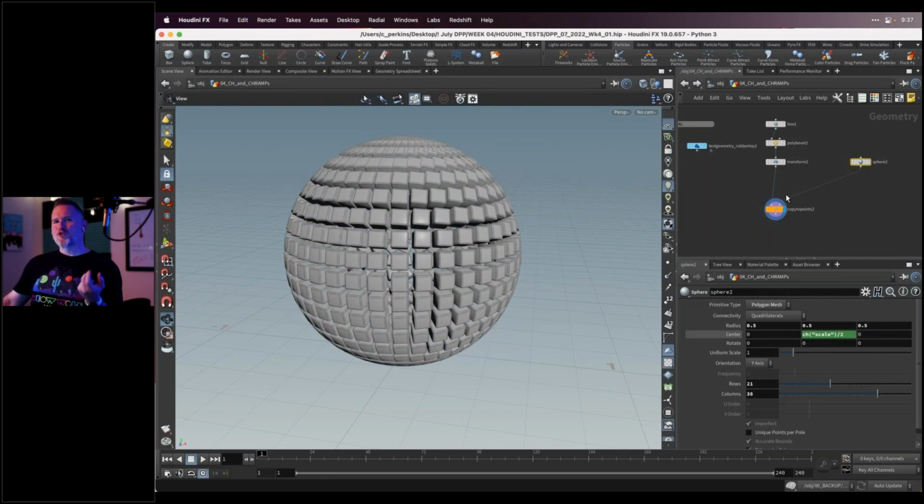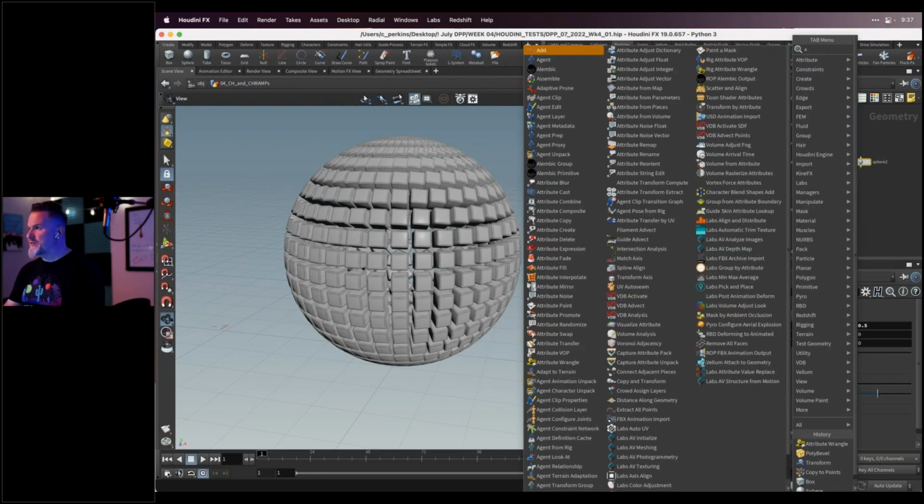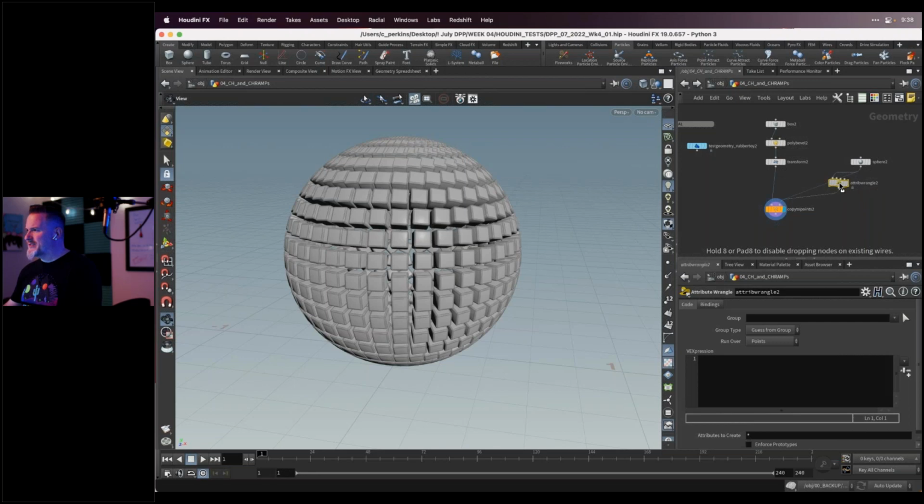Let's say we wanted to control the scale of the cubes. We actually control that by infusing the points of the sphere with scale data. So I'm going to go to attribute wrangle and add an attribute wrangle. I'll put that here. The attribute we're going to use is called p scale, point scale, and that's the scale attribute.